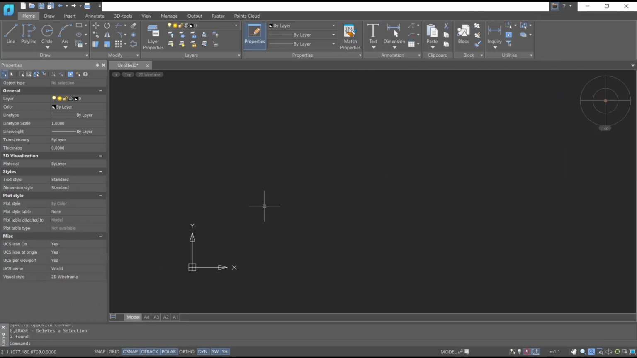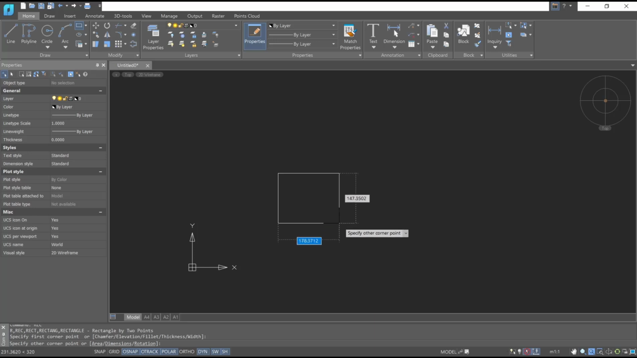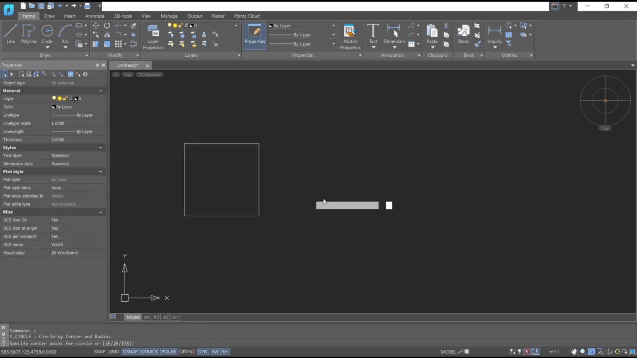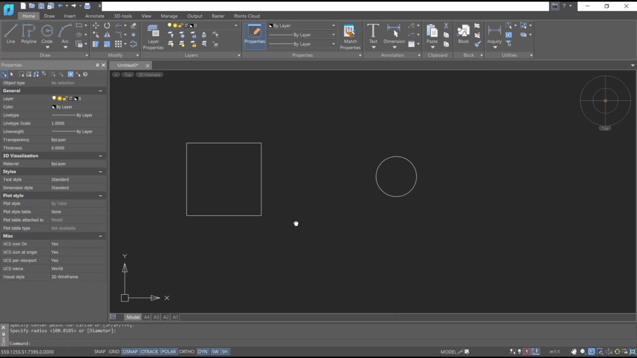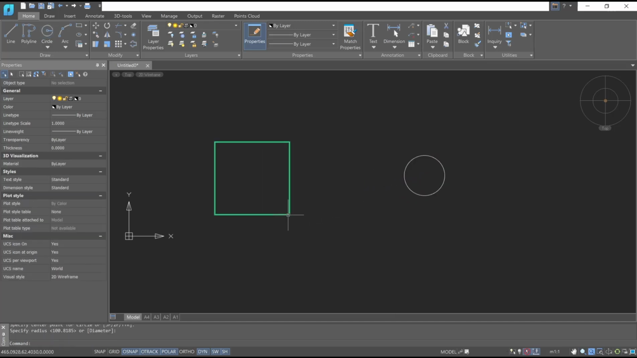Hello everyone, today we are going to learn a basic NanoCAD tutorial: how to use the move command. For example, I will draw a rectangle and the other I will draw a circle. If you want to move the circle into a corner point of this rectangle, you can use the move command.